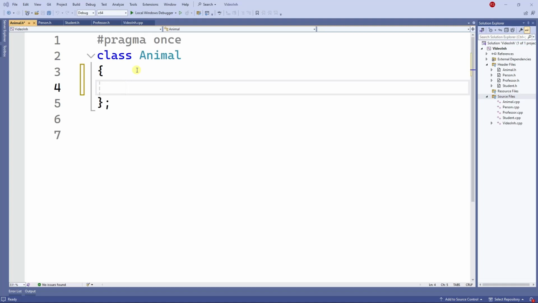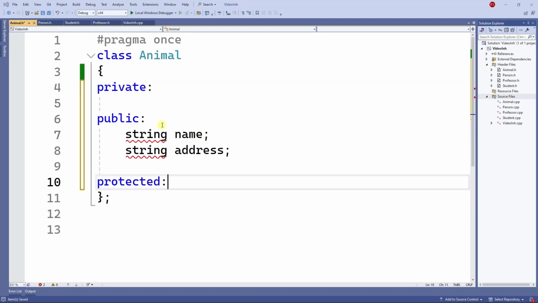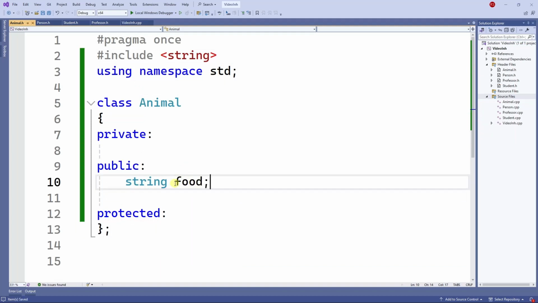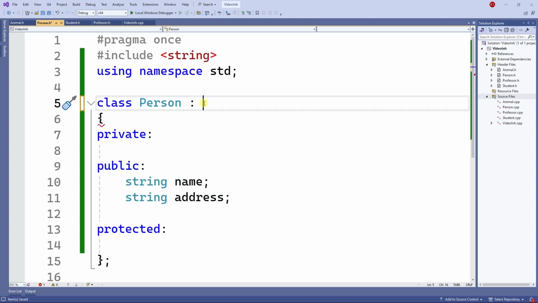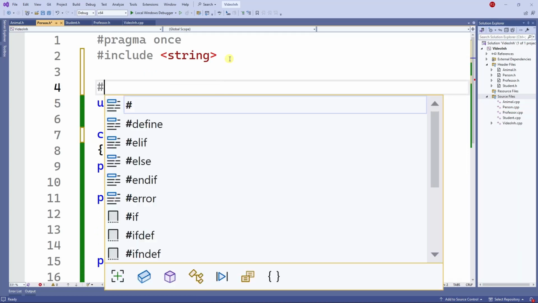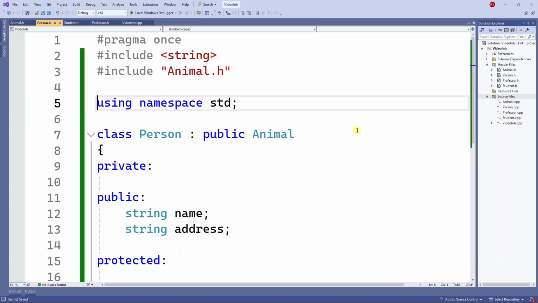So the animal class, I'm going to be lazy and copy the access, and let's say the animal eats some kind of food, whatever food it is. Now I'm going to go to the person class and inherit public animal. First, I need to add includes animal. All right, so now I can inherit from the animal class.